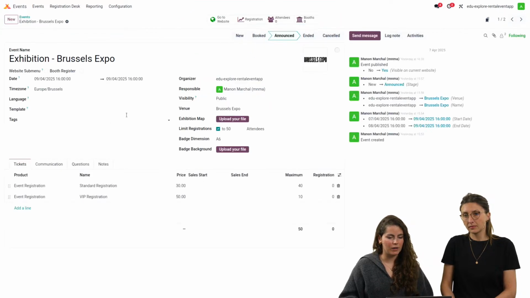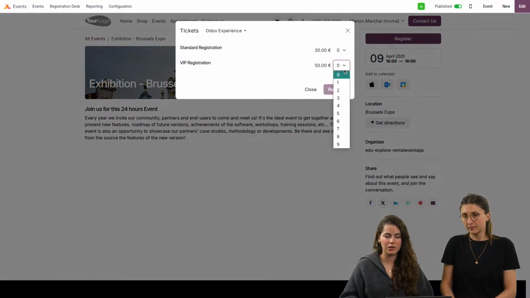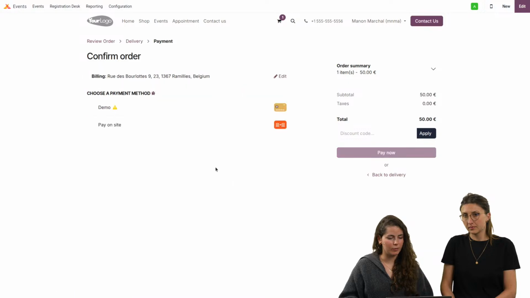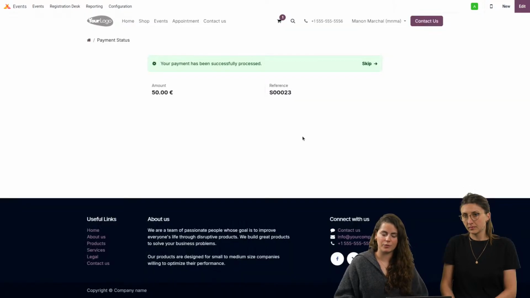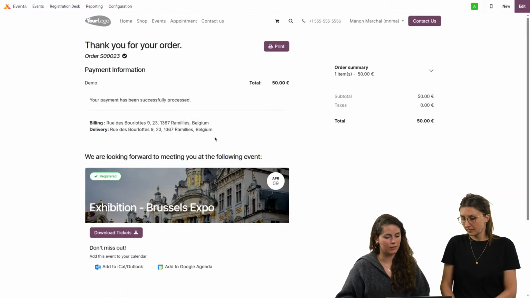So I'm going to my event. I'm going to go to the website and book, so register to the event. So let's do that. I'm going to purchase the VIP tickets. I'm going to proceed to the payment and pay with Demo. So I have paid for my event, so the ticket is done. So let's skip this and see the summary of the event, so for my customer.